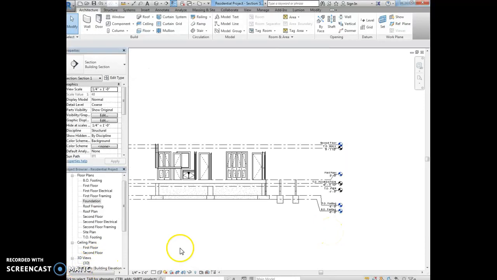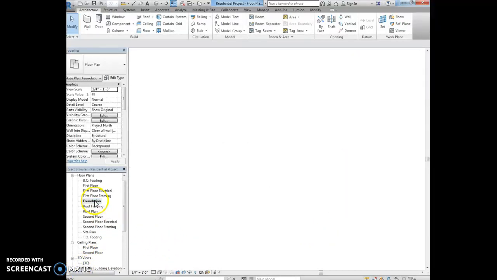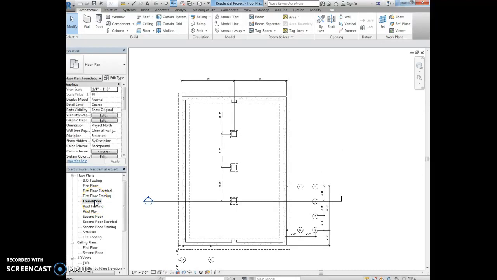Once you get all the information set, I'm going to go back to the foundation plan, and now I am going to draw in the 2x10 beams that run from this pilaster to this pilaster here.